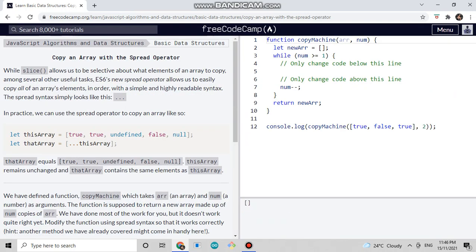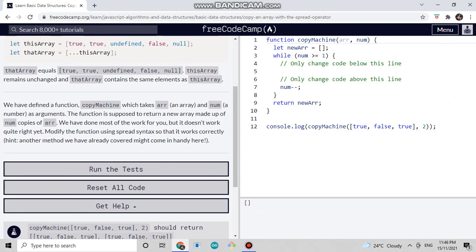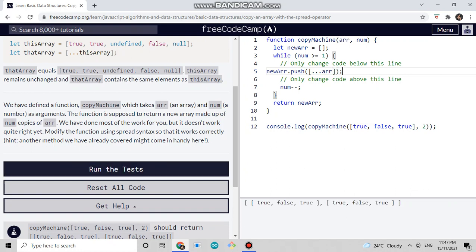Next, copy an array with the spread operator. We'll define a function copyMachine which takes r, an array, and num, a number, as arguments. The function is supposed to return a new array made up of num copies of r. We have done most of the work for you, but it doesn't work quite right. So say newR.push, then r. Okay.